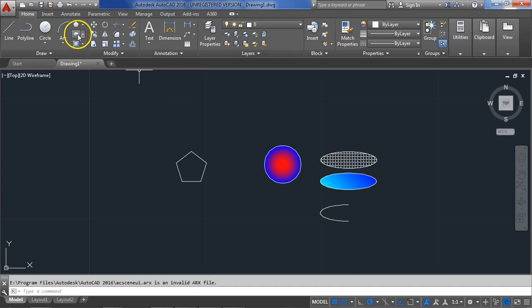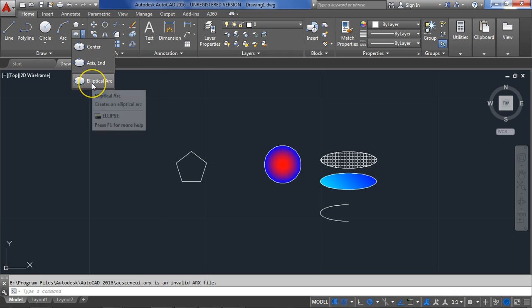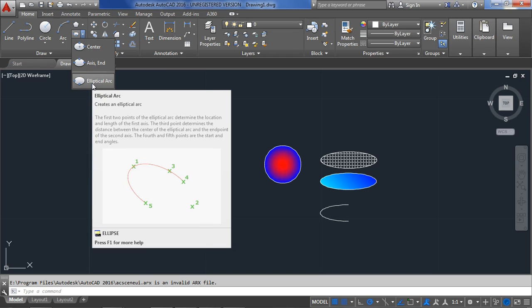Okay, so let's go to the next one, ellipses. And there's 3 ways to make an ellipse. Well, these are actually ellipses. This is a partial ellipse. See, it's not actually a full ellipse, it's only part of an ellipse.